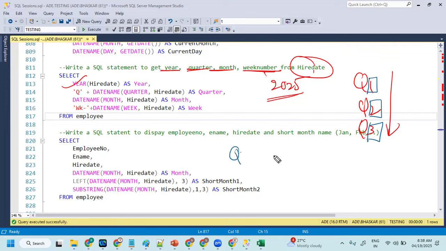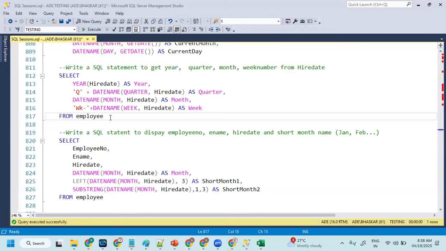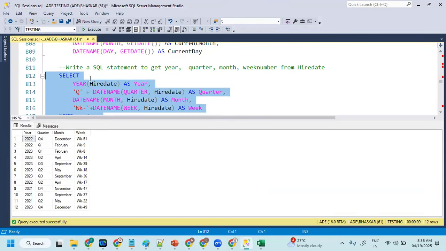So 1 is going to be taken here, and it is going to give the Q1 because this is a text and this is a text. You can concatenate it. And date name of month is going to get the complete month name. And for week number, if you use this, it is going to give the week number in the form of text. But to say that it is a week, I wanted to prefix it with WK underscore or WK hyphen so that people can understand that it is a week number. Let's execute it and see the result.